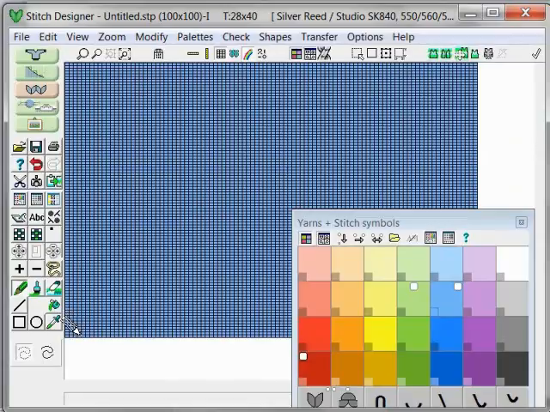And I can dot in individual stitches to make a pattern, or I can draw a pattern, a freehand pattern, and I can say undo and undo again, and I can keep undoing things until it's all gone. I could also draw with my pencil. Let's pick yellow this time.